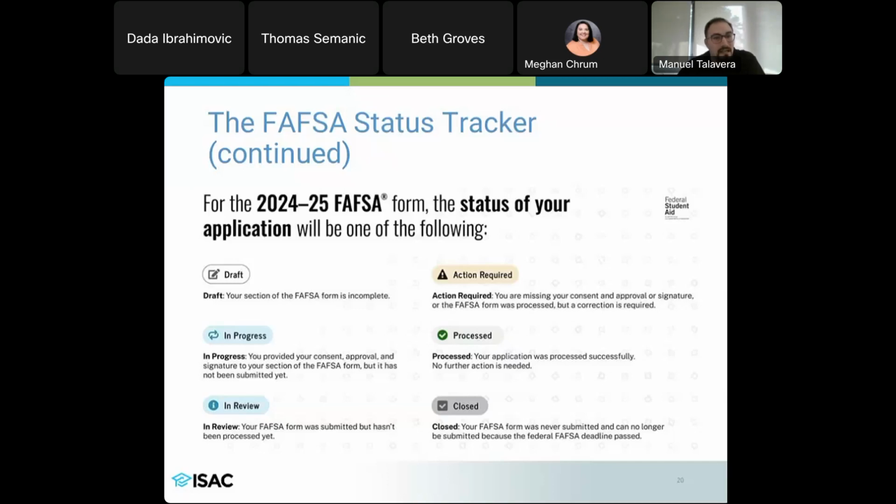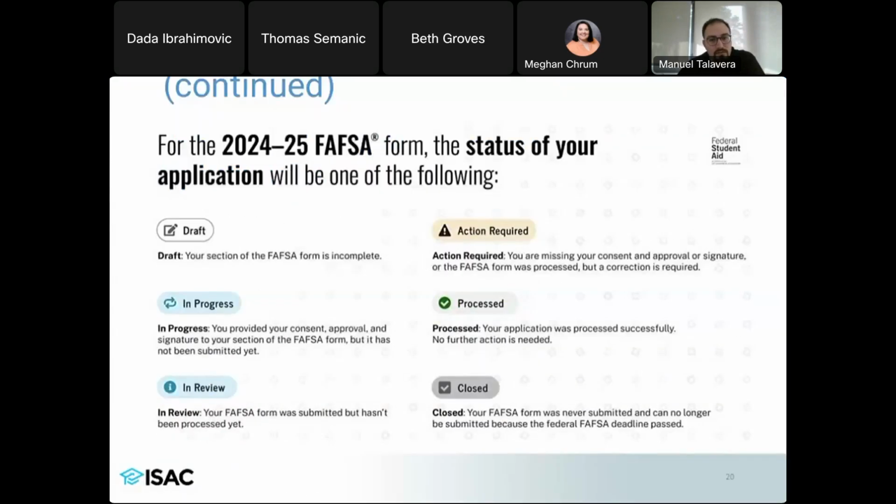So these are the statuses for this year. If the student's in their My Activity and you see the status of their FAFSA, it's going to be one of these statuses. If it's in draft, their section of the FAFSA form is incomplete. In progress means you've provided your consent, approval, and signature to your section of the FAFSA form, but it has not been submitted yet. If it's in review, their FAFSA form was submitted but hasn't been processed yet. If there's any action required, it will tell them, like in this example, they're missing their consent and approval or a signature, or their FAFSA was processed but a correction is required.